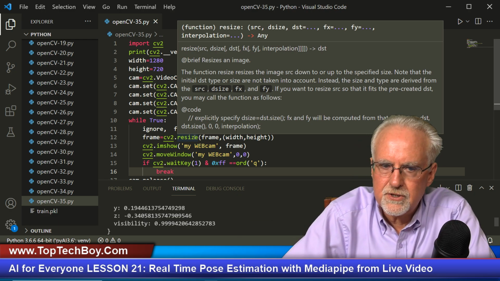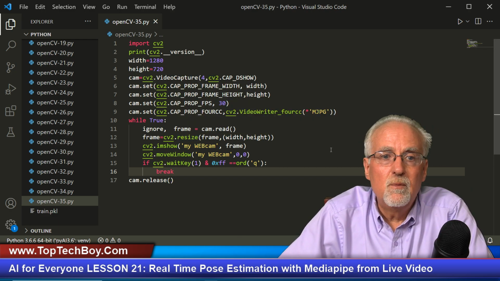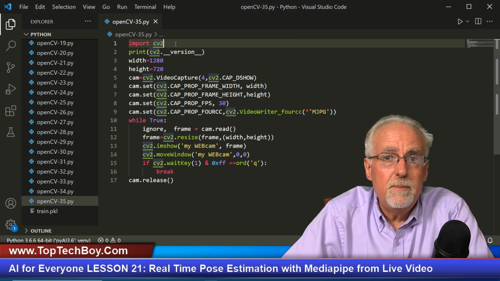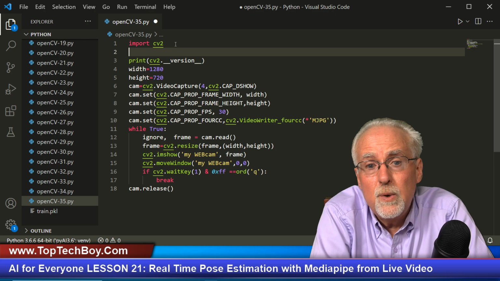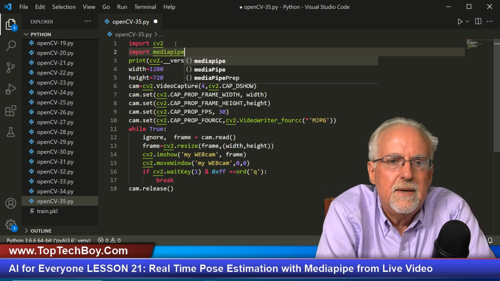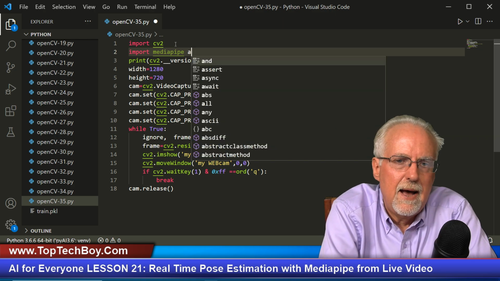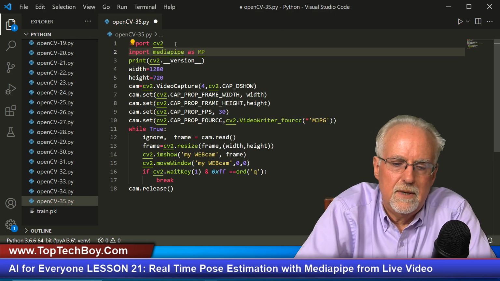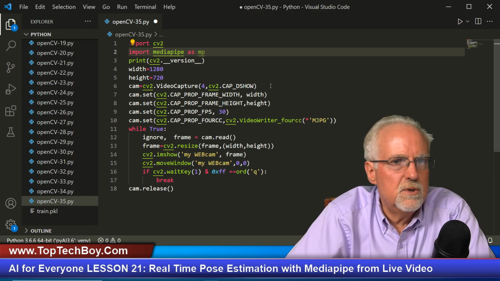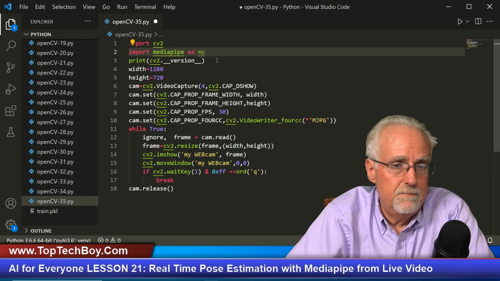Okay, so that's good. Now we're going to start really writing our program. If we are going to be using Mediapipe, what do we better do up here? We better import Mediapipe, and we're going to import Mediapipe as what? MP, not big MP, MP. Anytime I want to use Mediapipe, I just use MP now. That makes it a little bit easier.